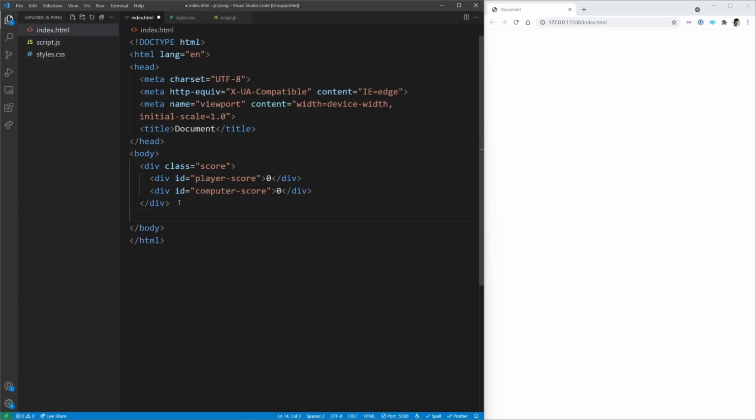Then below that, we're going to have a ball. And this ball, we're going to give both an ID of ball and a class of ball, as you can see here. And the reason I'm separating the IDs and the classes is so I can use the classes in CSS and the IDs in JavaScript. It just makes the code a little bit cleaner and easier to work with.